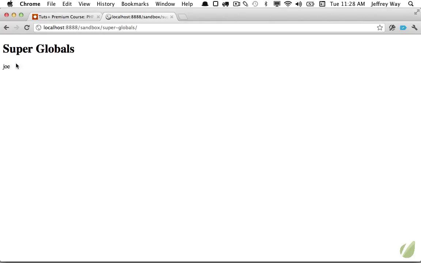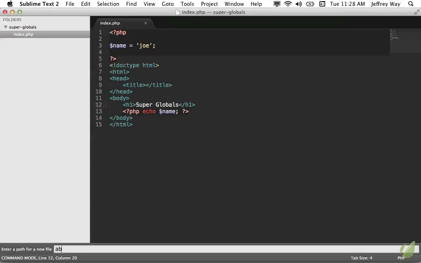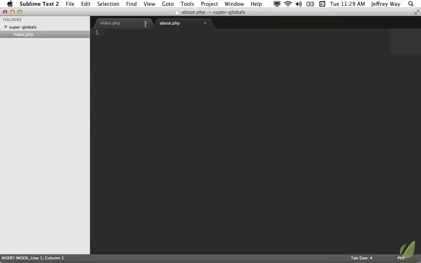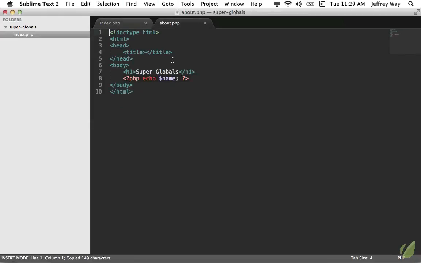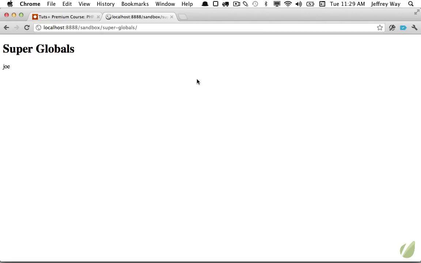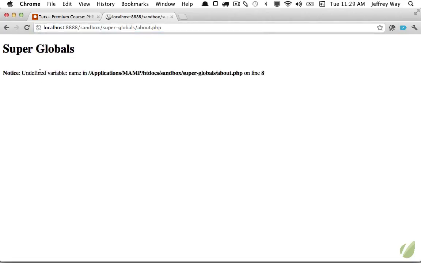But of course, if I then go to another page, for example, now I will create about.php, and for the time being, we'll just copy and paste this. If I remove the PHP block and I try to echo out name, it works on index, but now if I go to about, we're going to get this undefined variable name. And of course that's the case. This variable isn't available in about.php. It was created for index.